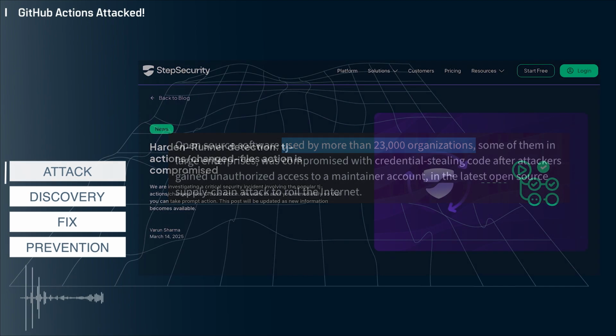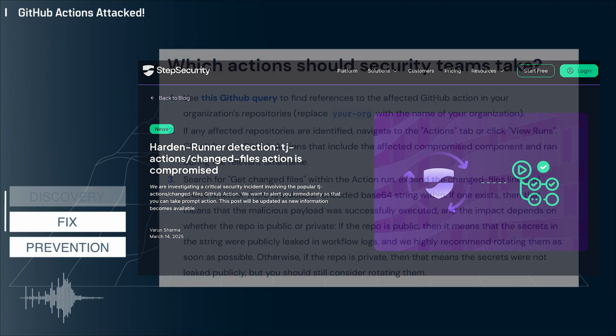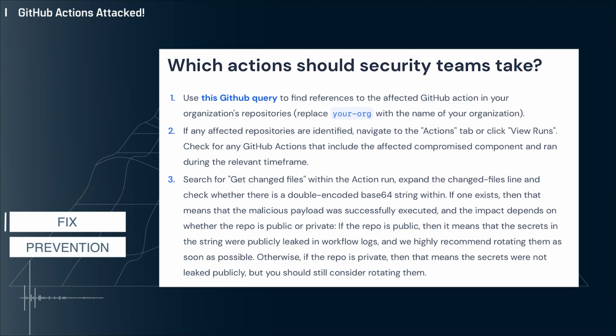But thankfully, a company called StepSecurity identified this issue pretty quickly, and the repository was updated to remove this malicious code. However, the memory dumps still could be in the logs of impacted public repositories. So if your organization makes any use of TJ Actions, you need to run through your GitHub Actions log to see if the bad code was executed and if there are any memory dumps in the logs.